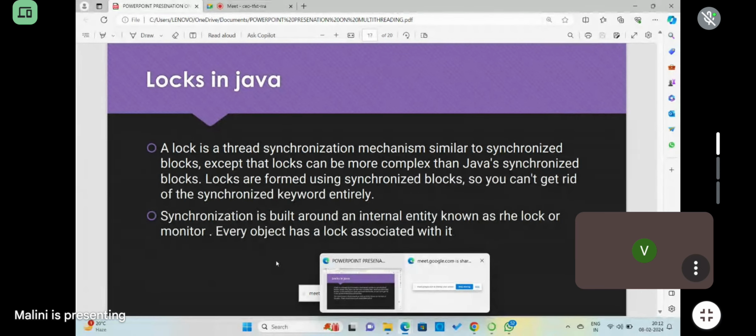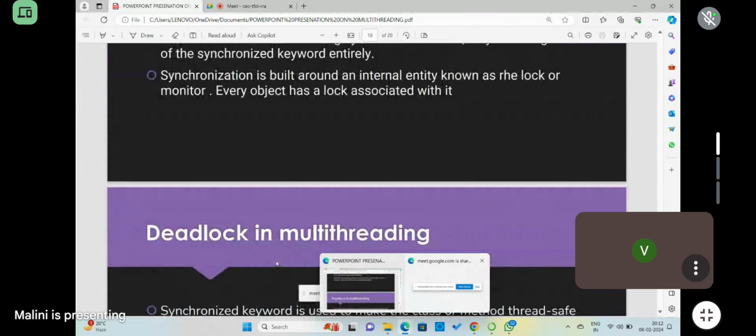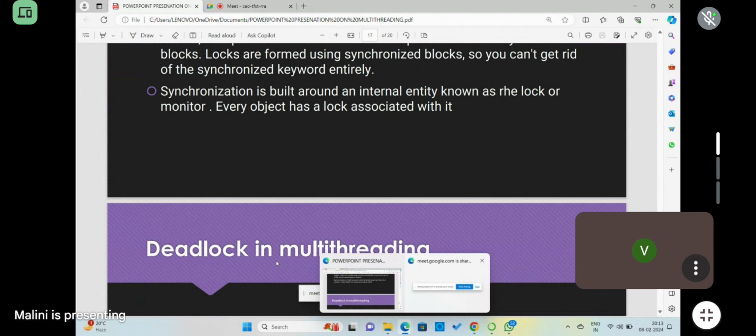In the next point, we will see that synchronization is built around an internal entity known as the lock or monitor. Every object has a lock associated with it, as I already told you.